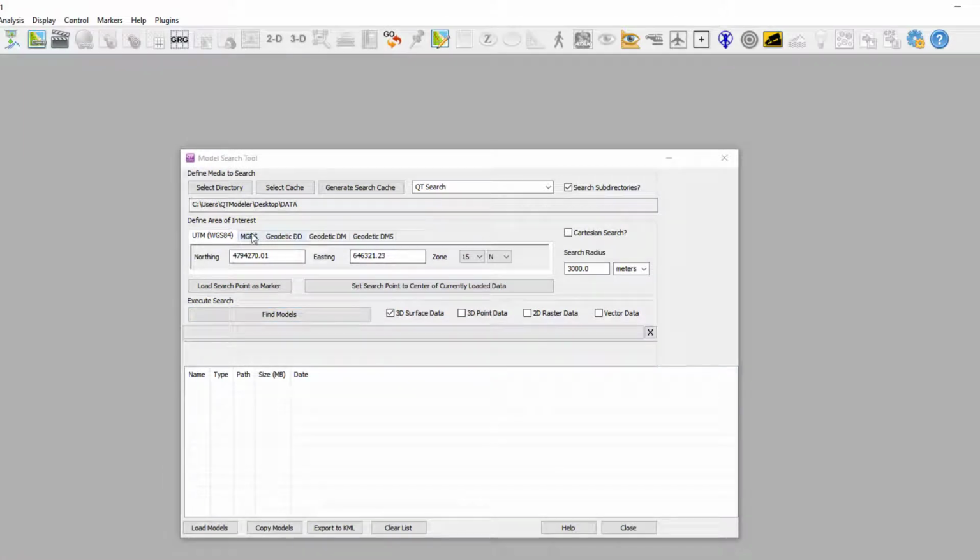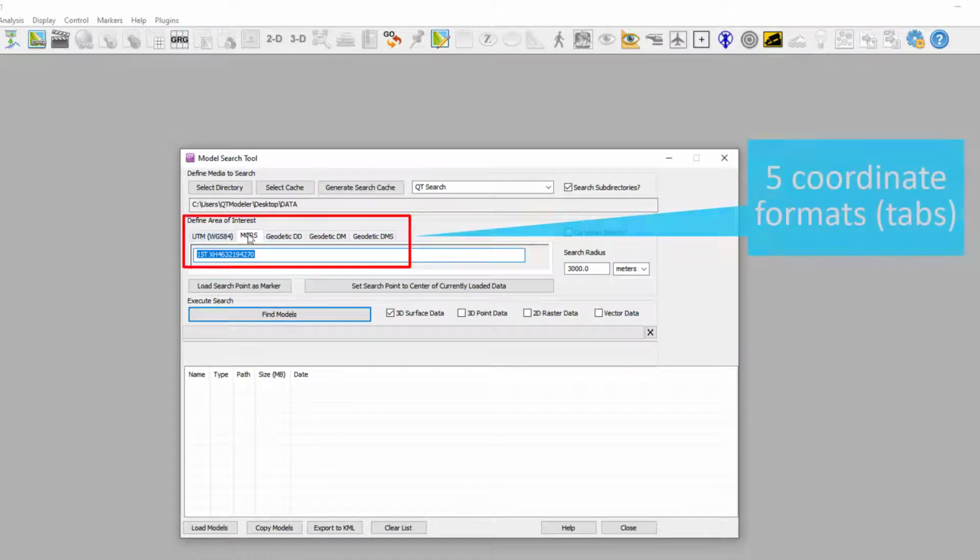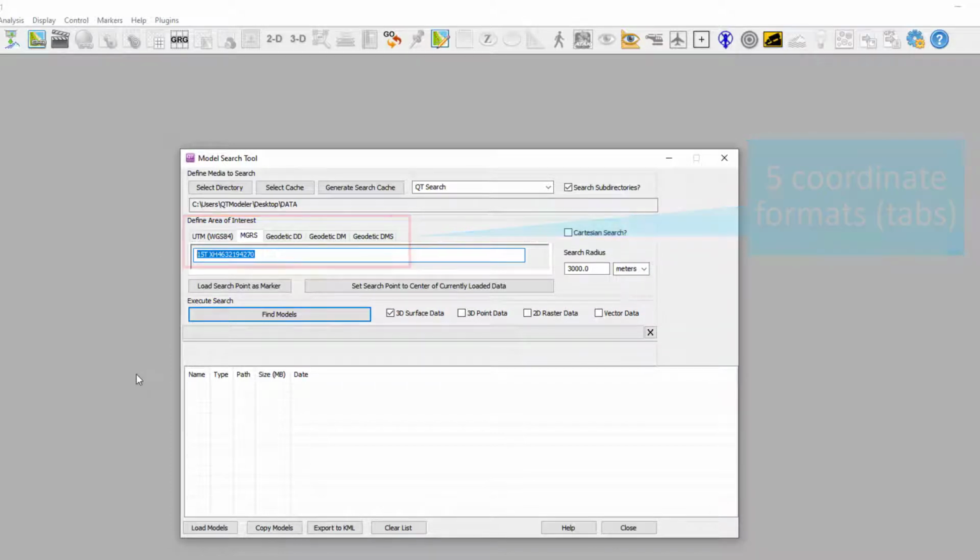Now, where on the earth, since you're probably a DoD user, you're going to want to select the MGRS tab. There are 5 tabs here. They're kind of hard to see. And then input an MGRS grid, a 10-digit grid. It doesn't have to be 10 digits. Capitals don't matter. Spaces don't matter.